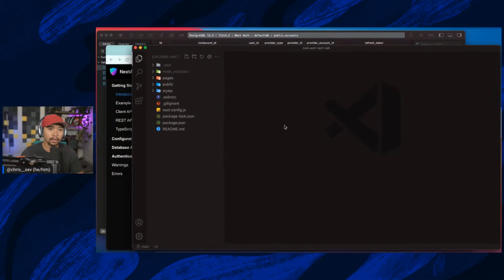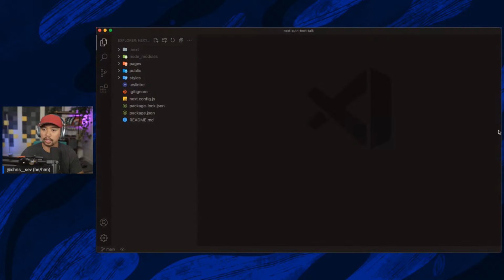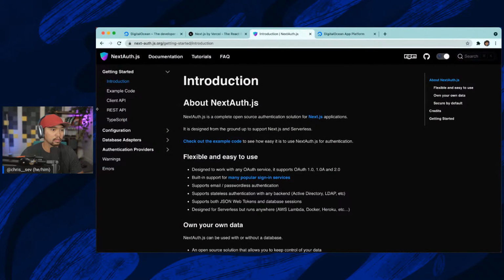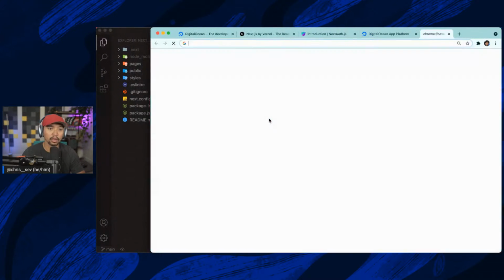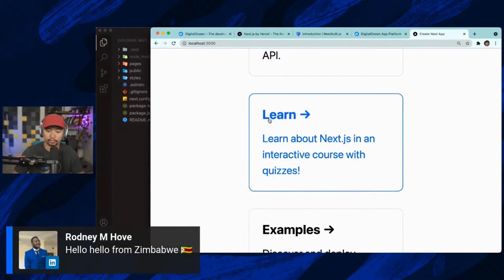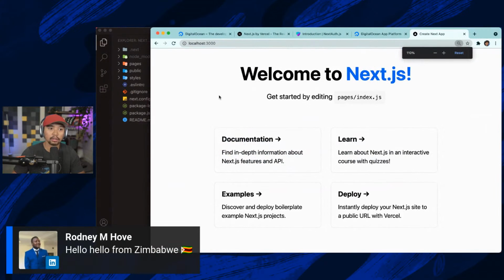All right, so now that we have that, I'm going to split this out to the left a little bit. I have Chrome over here. Chrome's like a memory hog today. And then we'll go to localhost 3000. Super zoomed in. Okay, so let me show you how easy it is to set up NextAuth.js.